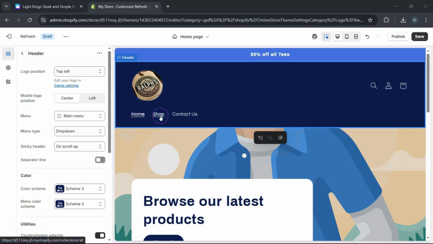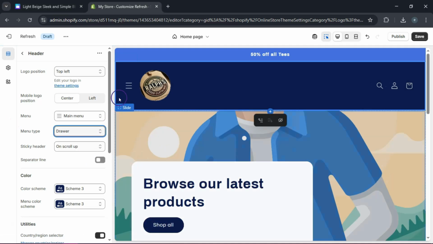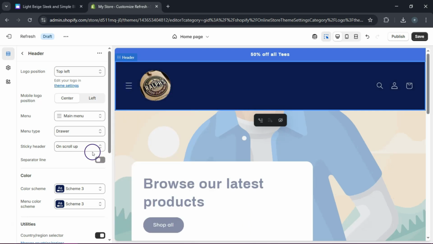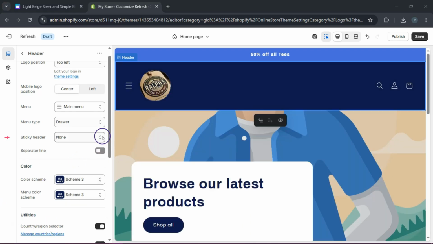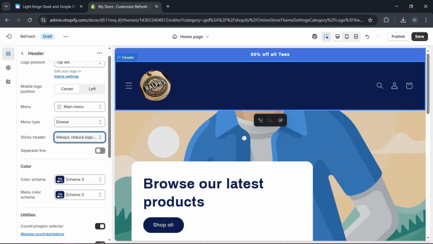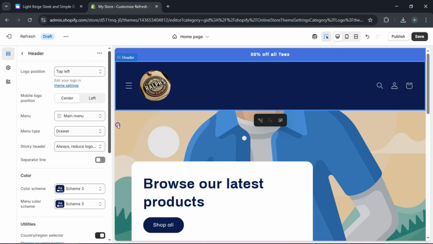Now let's switch our menu type to, let's see, drawer. Yeah, let's use that. Nice. Okay. And then here in the sticky header drop down, you can select whichever one works for you and scroll up always. Let's try this last one. Always reduce logo size. Let's see. Oh, nice. All right. And remember, you can change the color scheme to match that of your Canva design. And again, spacing and so forth.